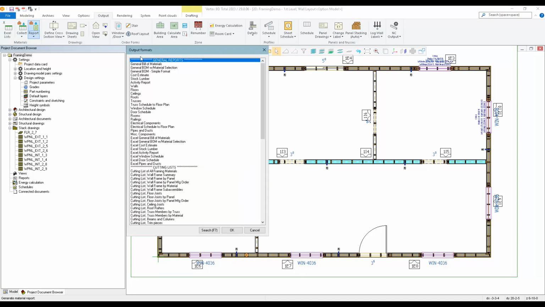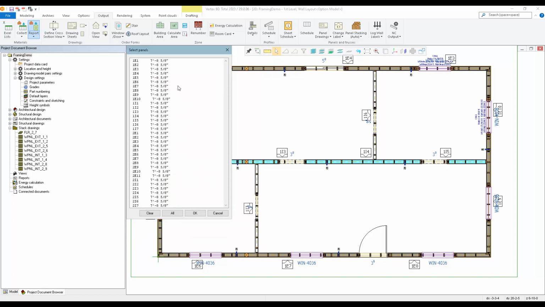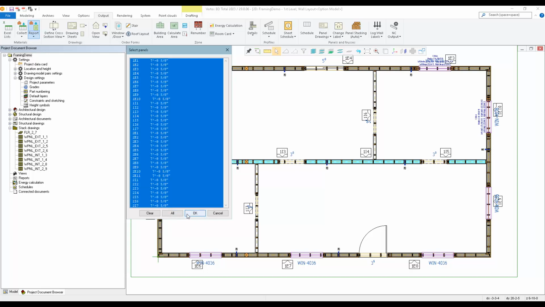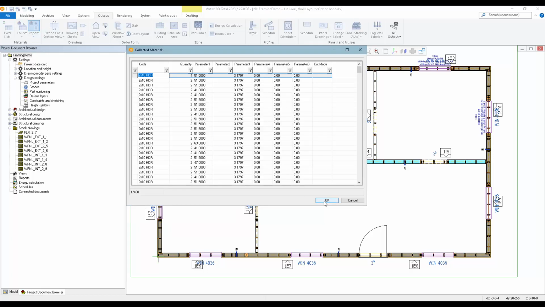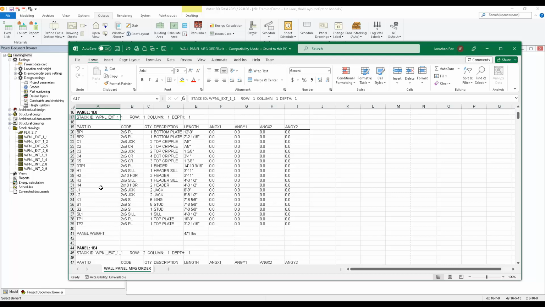report function and select a report that I want to generate. So we have a number of different cutting lists, either to text files or to Excel spreadsheets. And in this case, we can do wall framing by manufacturing order. I'll select all the panels. This report has the cut list ordered by the manufacturing order, indicating the stack number as well as its position within the stack.